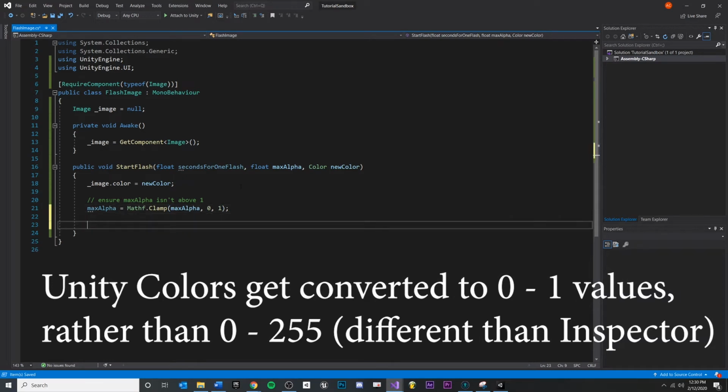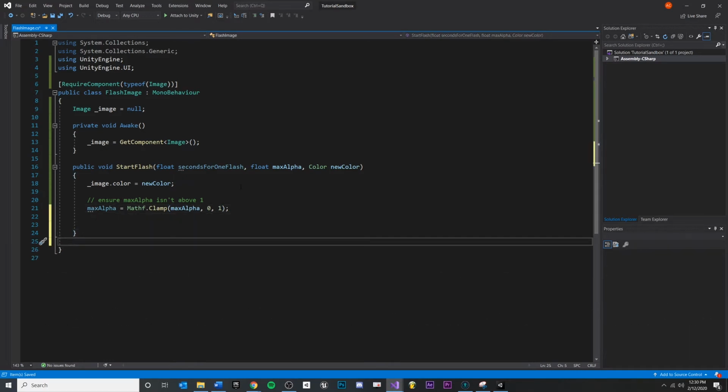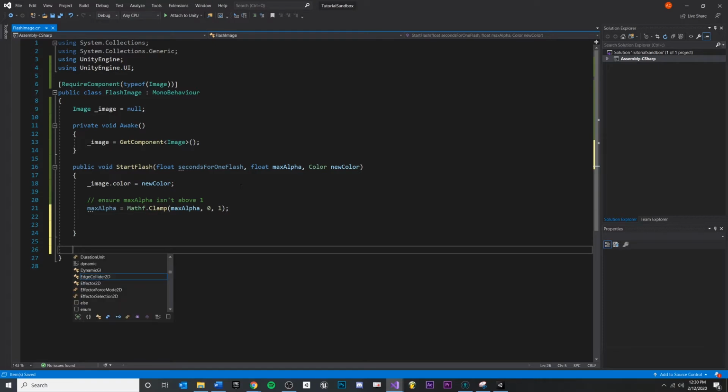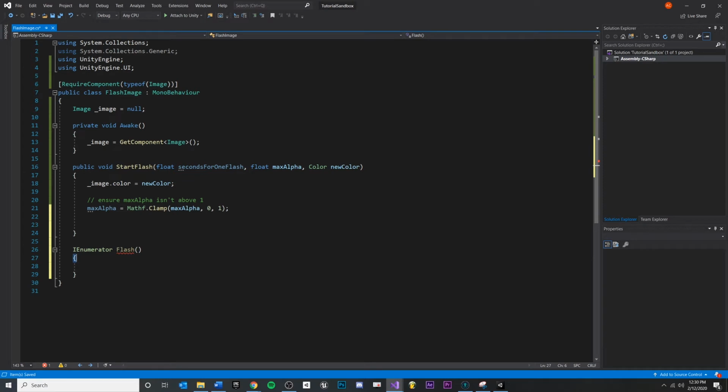Okay. Now, the next thing we want to do is start a coroutine. If you've never used a coroutine before, it's just a function that allows us to leave off at a certain point and return on the next update frame. So we can continue where we left off, which is pretty nice and allows us to do some nice animation type of things. So in order to do this, I'm just going to type IEnumerator, we'll just call this Flash. We're going to keep this private because we don't want other things to see this. We just want them to go through this larger function here.